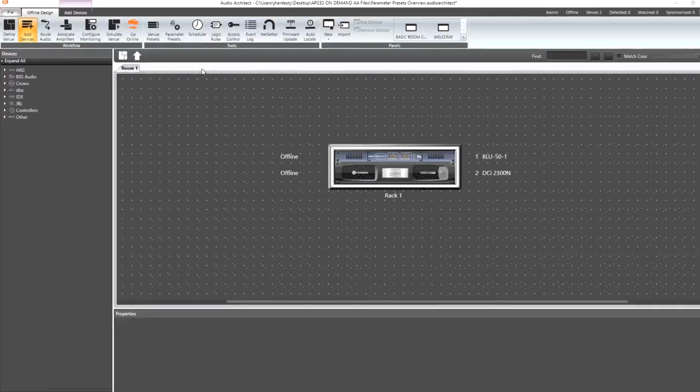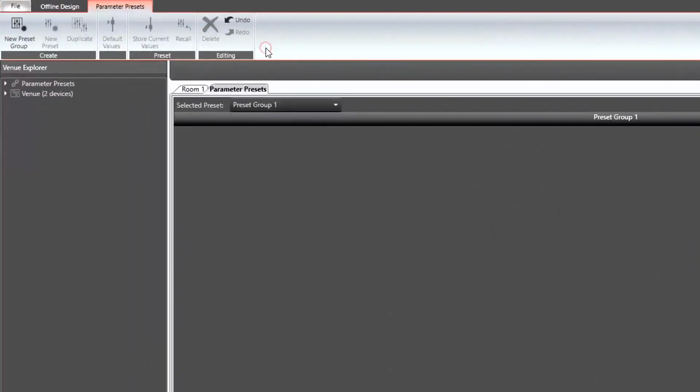First, we'll click on the Parameter Presets button found in the Tools section of the Offline Design ribbon. This brings up a new preset group window. We find a number of options in the ribbon at the top for helping us create parameter presets, which we'll discuss in detail shortly. Below the Parameter Presets ribbon, we find the Venue Explorer and the Preset Group Workspace. The Workspace allows us to group together parameters. We can group parameters together from a single processing object or multiple processing objects depending on the application.